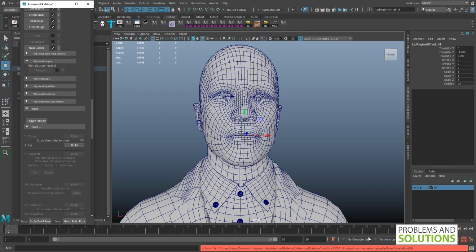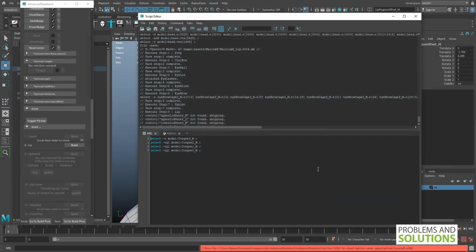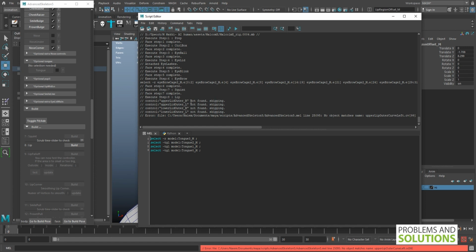Oh no, another unsuccessful attempt. Let's check the message again. The face builder stopped at step number 8. Yeah, just like the previous one. And it says that some components are missing. Let's read the error message.